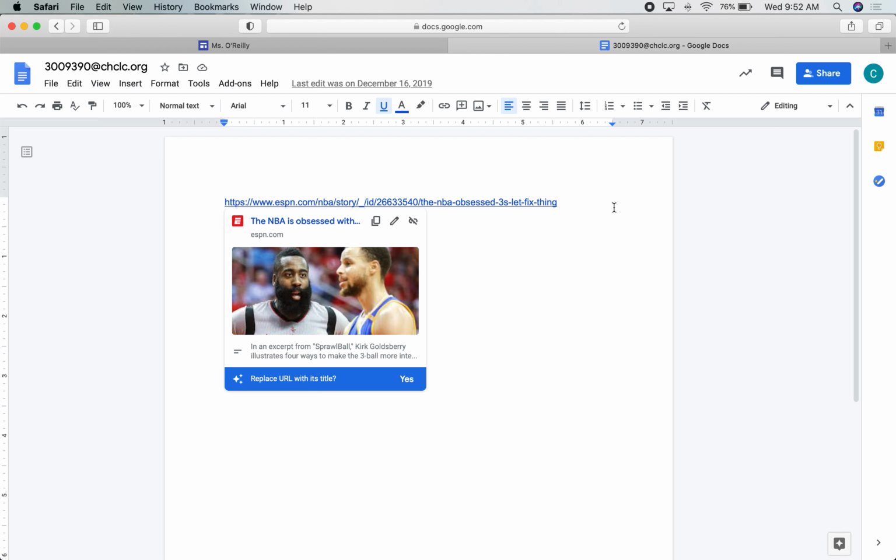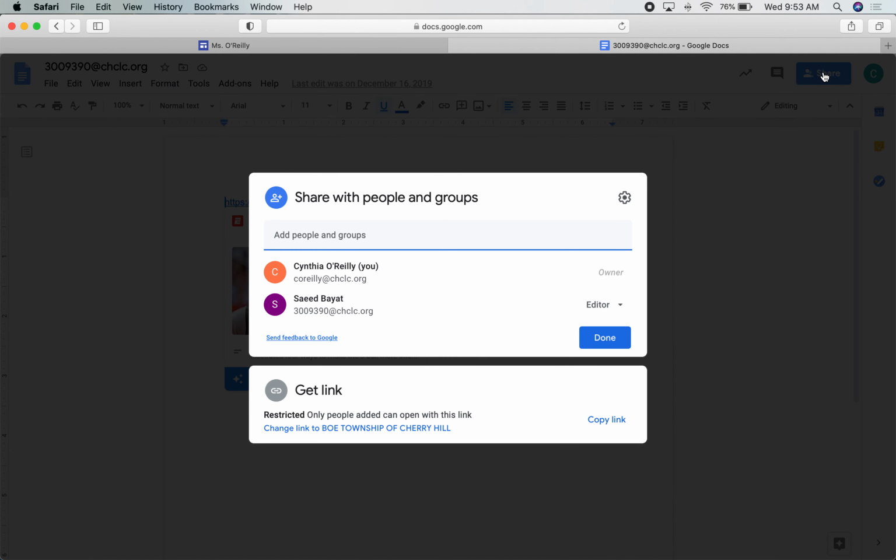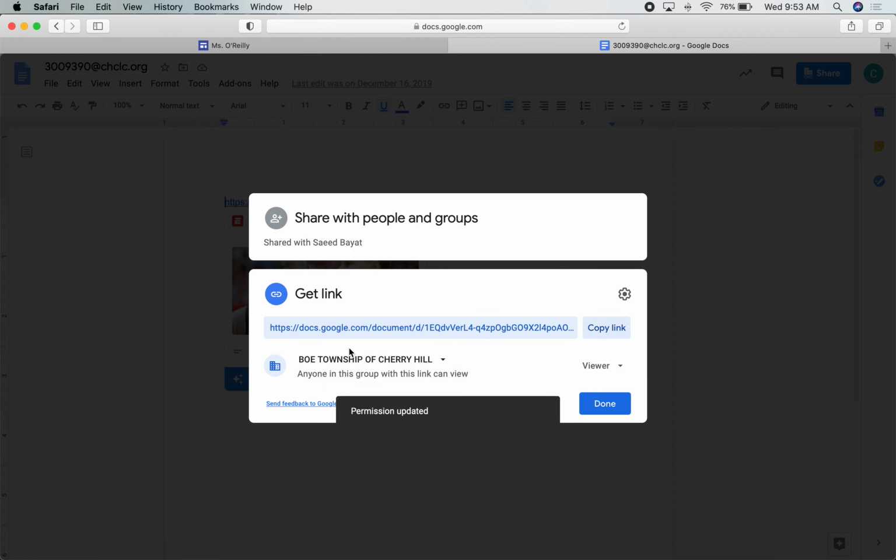And now that I am in here, I need to go into the share settings of this document and I need to change the restrictions so that anyone in the township of Cherry Hill is able to view this document. If you do not do that, then when people go to your website, they will not be able to see this document. So we want to make sure that Mr. Locke and the other students in your class will be able to see the documents and things that you're sharing.